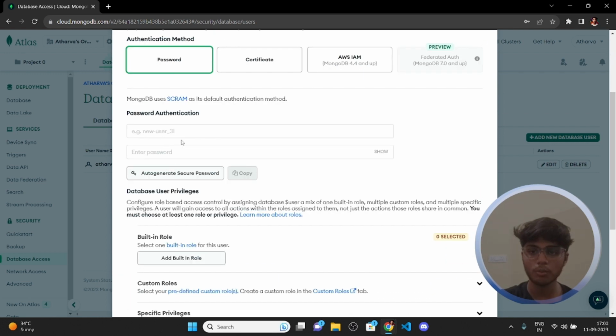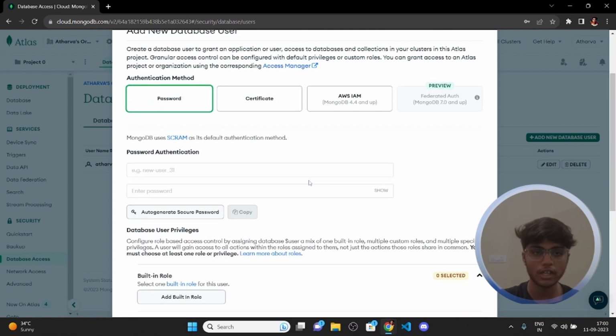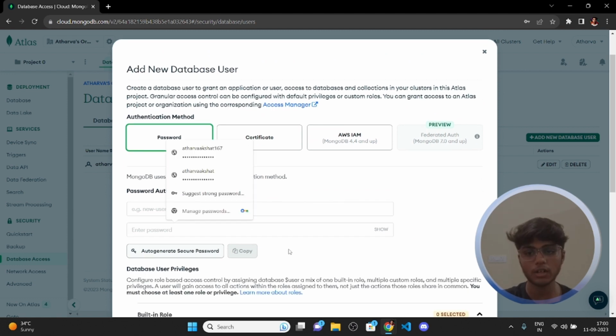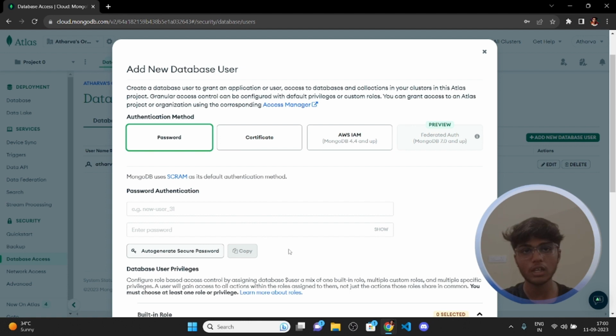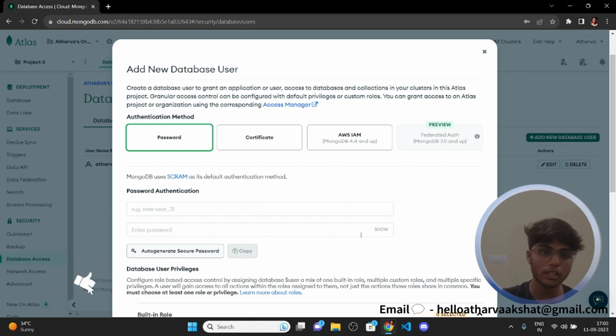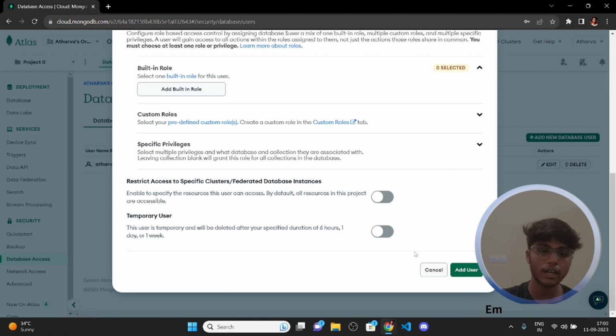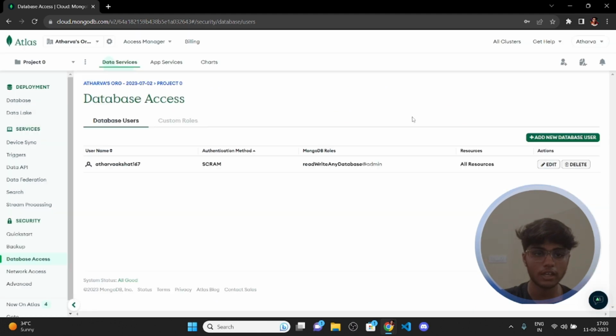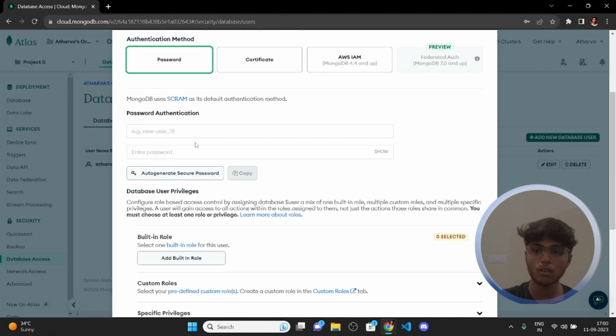Then you have to give a username, then a password, and then you can create it by clicking on this, right? You also have to make one thing clear in your mind: the password you're going to enter right here is going to be important for connecting MongoDB with your Python code. So remember this, right? And just click on this add user. Your database user will get created. I have one already, which is Atharvakshat167, but you know what, I'm going to make one in front of you guys.